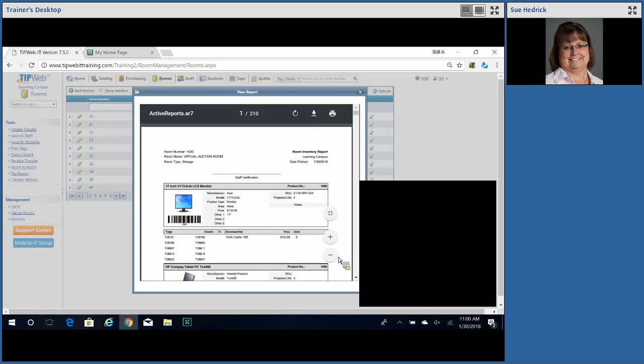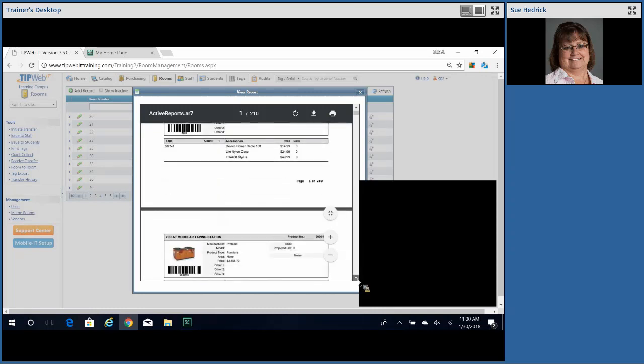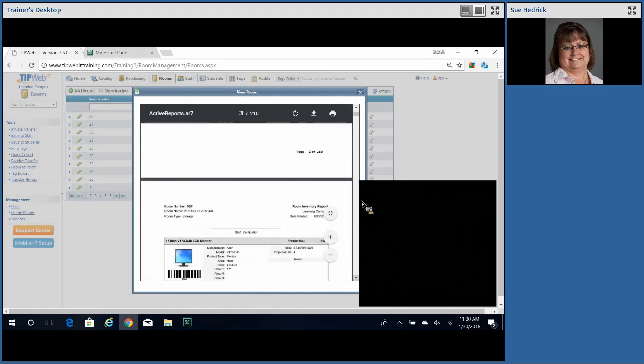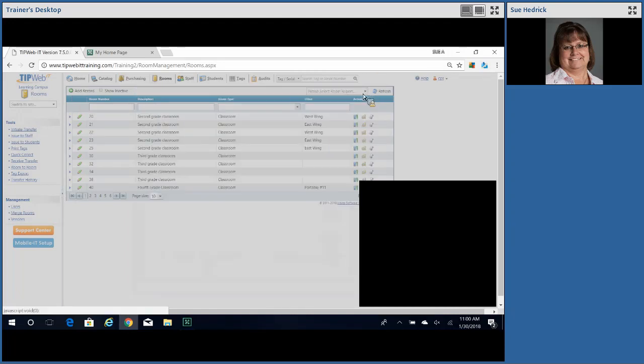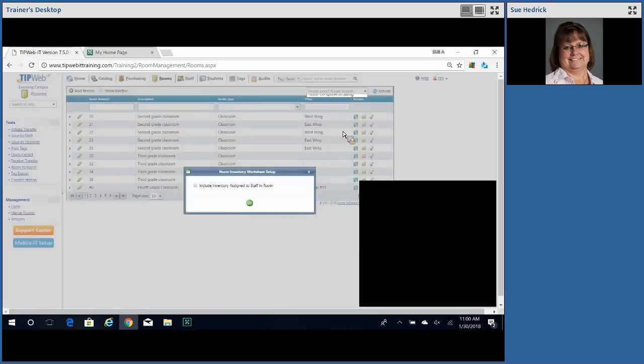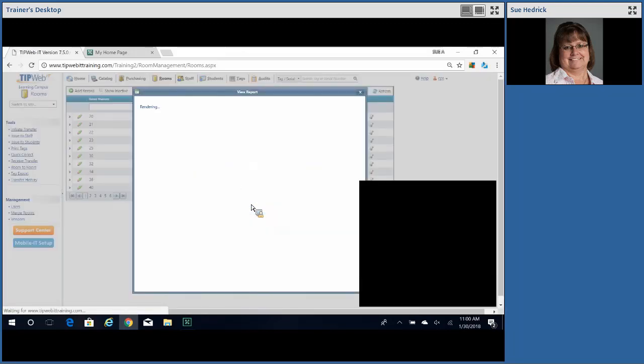So like this is room 1000, and then it shows you everything that's in room 1000. And then it goes to the next room. Let me show you the other one, room inventory worksheet. It's a little more condensed so that you don't have to use as much paper.